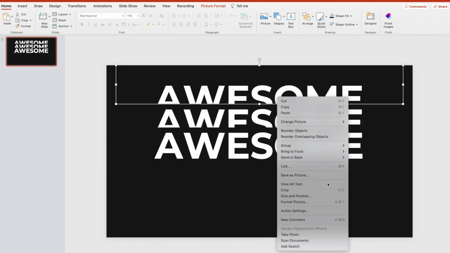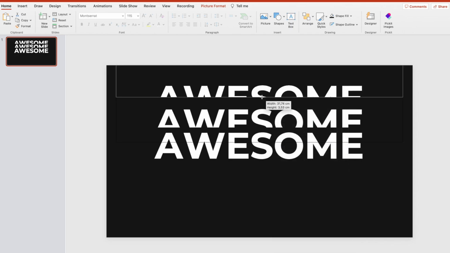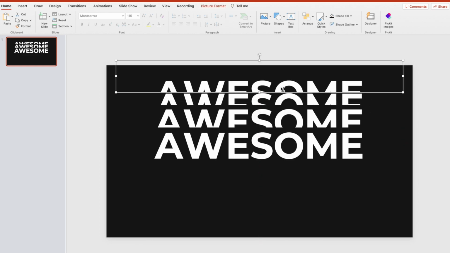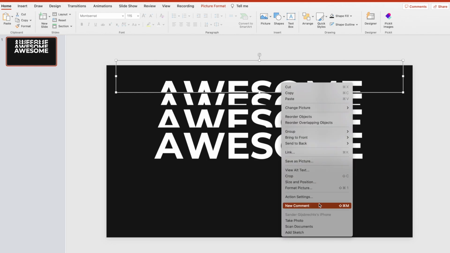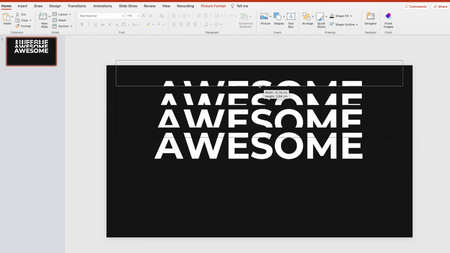Duplicate it once more, crop, and reduce the visibility of the word even more. And one more time, crop, and leave only the top part of the word.